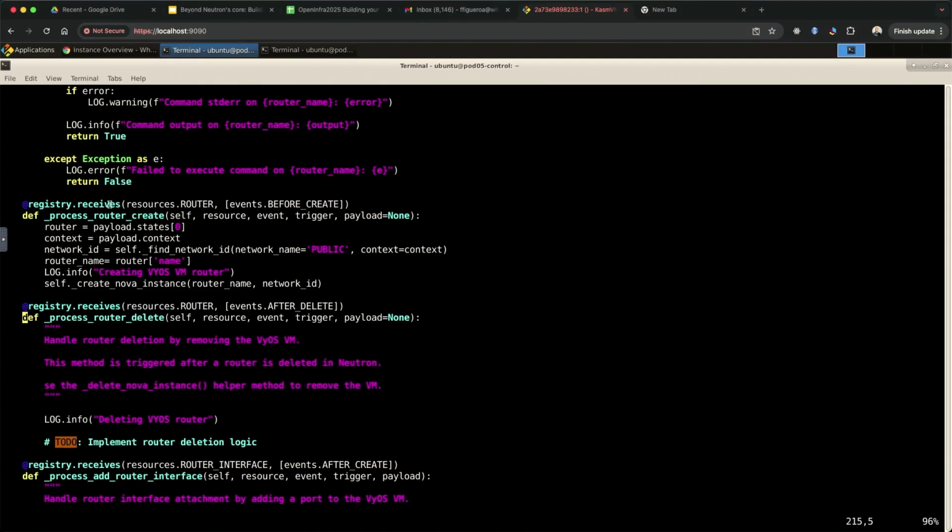What this method is doing first is gathering some attributes from the payload of these methods. When we tell this method to be a callback, Neutron automatically passes some attributes to this method, so we can use them, for example, to get the router name, the router ID, which network this router is using, etc. So as you can see here, we are getting the router object that is under the payload states list.